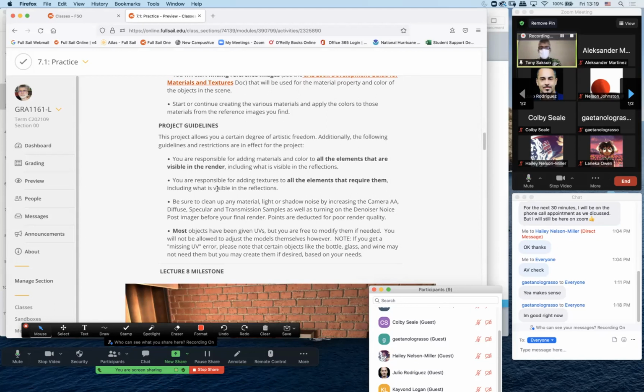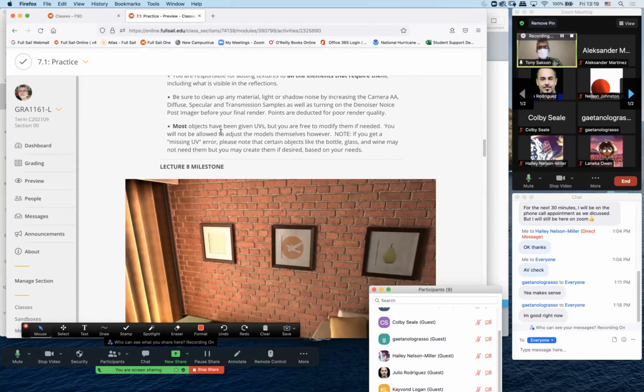You're going to be responsible for adding textures to all the elements or objects that require them. Like I said, not every object needs a texture. Most objects have UVs. However, they may not work with the texture that you are going to try to use. The UVs are on there. They're meant to look good in general, but you may need to adjust them to suit your texture.